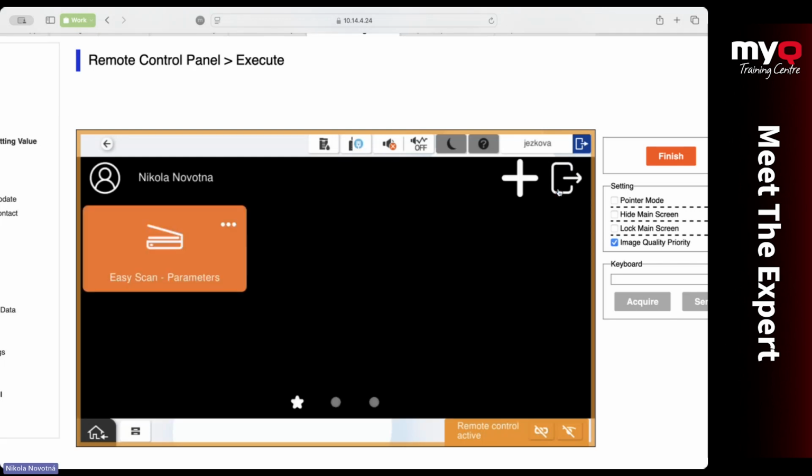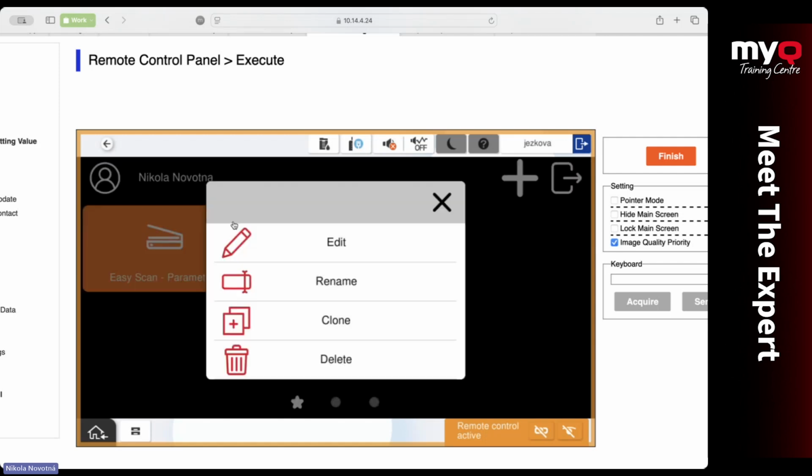By that, I've created the action. What I can do with that is edit, rename, clone, or delete. Cloning is super useful if you have, for example, set up the easy scan with some parameters and you just want to edit a little thing. For example, just change the color from the black and white to color. So for that I would use clone.